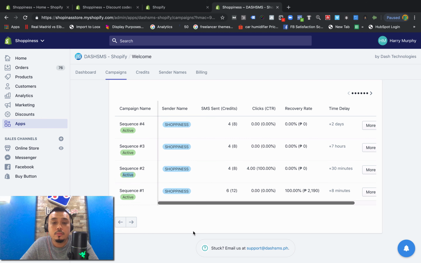Then in this column, you'll see the sender name. In this case, it's shoppiness. If you have multiple stores, what's great about Dash is that we allow you to have unlimited sender names. You can have as many sender names as you want. This is great for sellers that have multiple stores. If you run 2 or 3 stores, then you would have 2 or 3 branded sender names, and you can see which one is associated to that actual sequence.